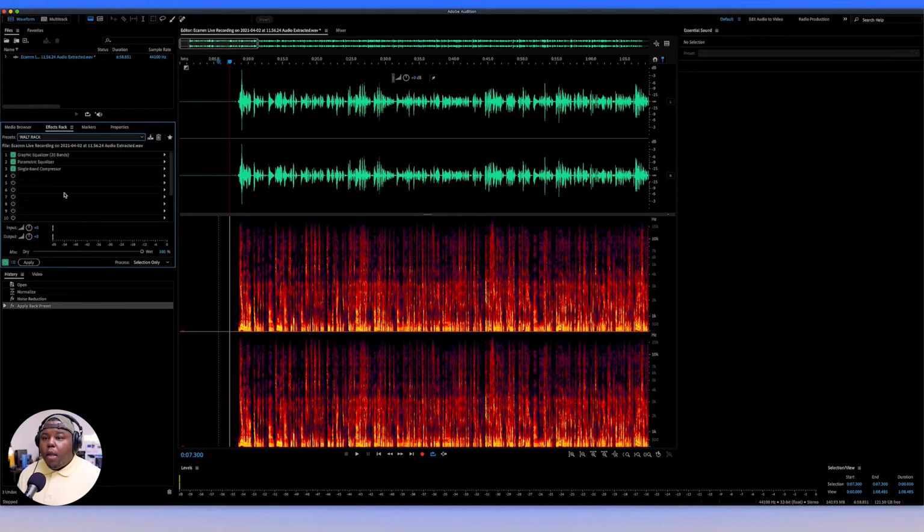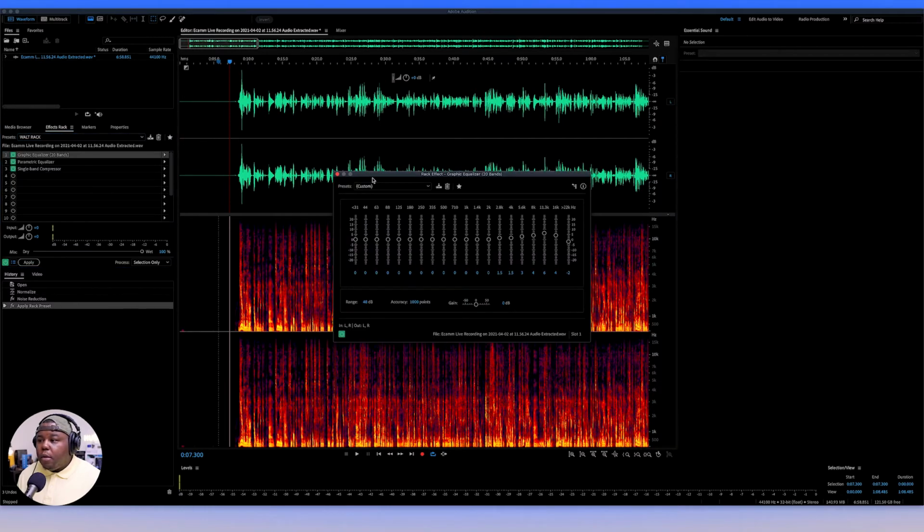So my Walt rack consists of a 20 band graphic equalizer, parametric EQ, and then a single band compressor. All right, so I'll go in so you can actually see what this looks like.